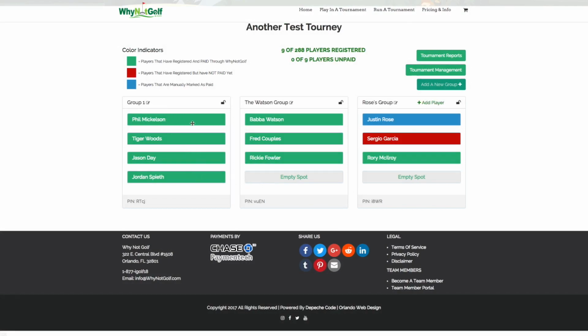Also, say if this group is set, you would then use the lock button to lock the group so that no one can get dragged outside the group anymore accidentally.